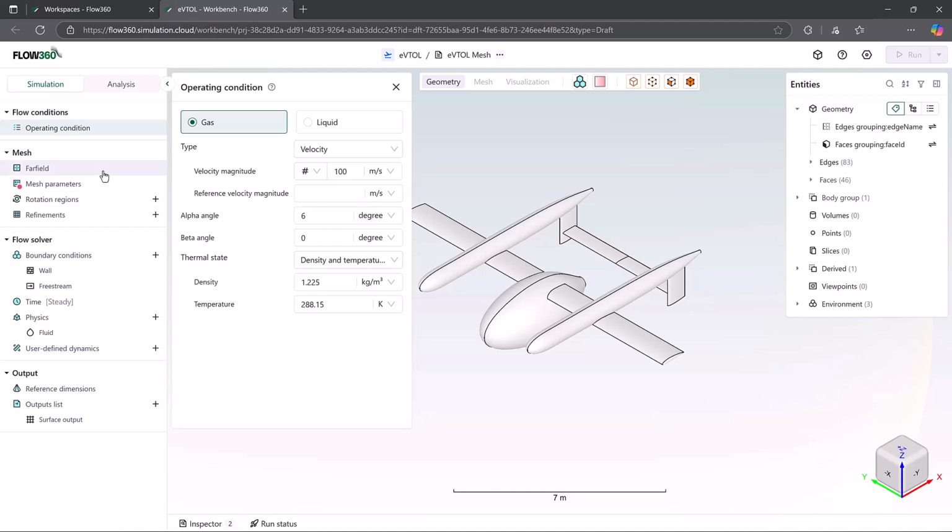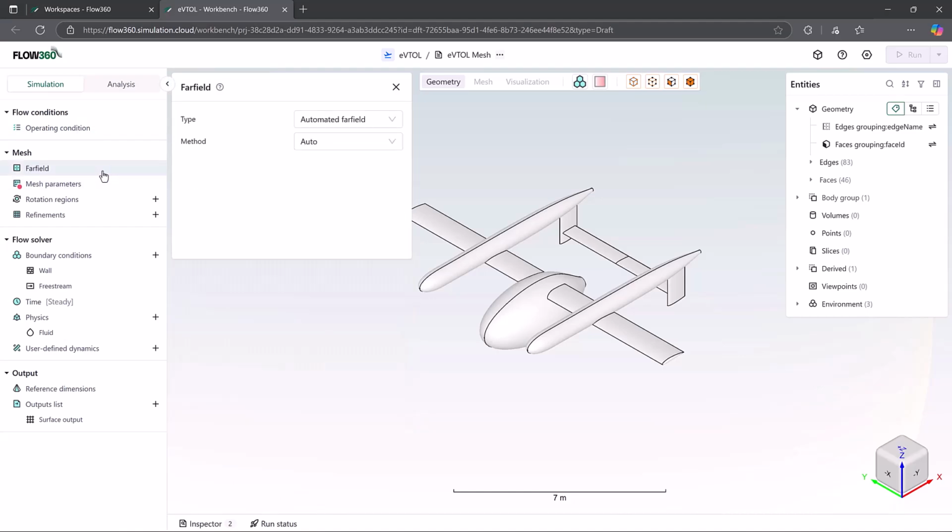Next, we will define the far field. We'll use Flow360's automated far field option, which determines and creates the appropriate far field dimensions based on the geometry, which is automatically created at 100 times the model's maximum dimension. If you have your own far field geometry, then you can select the user-defined option.